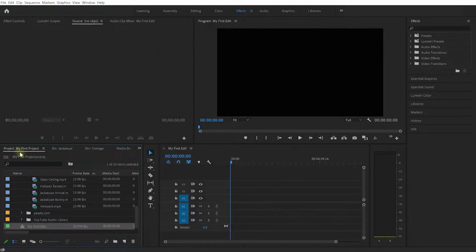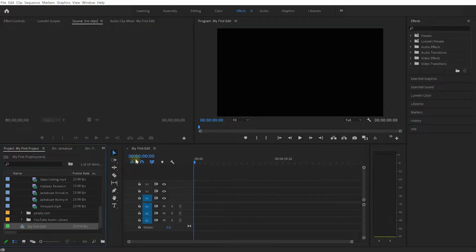And here in the project panel, you will now find a sequence called My First Edit. You will also note that the timeline itself now says My First Edit, and this is the timeline for this particular sequence. This is now the timeline where we'll be able to add all of our media files, our music, our images, our video, arrange them and edit them. And this sequence we can then export into a video file.